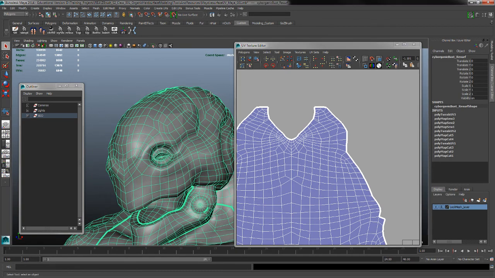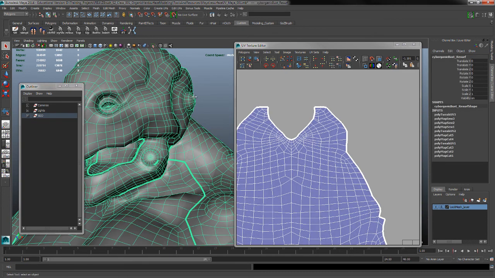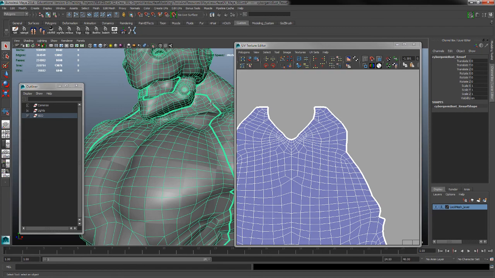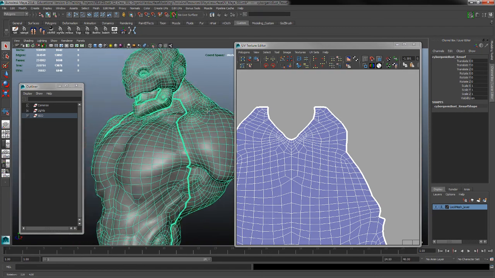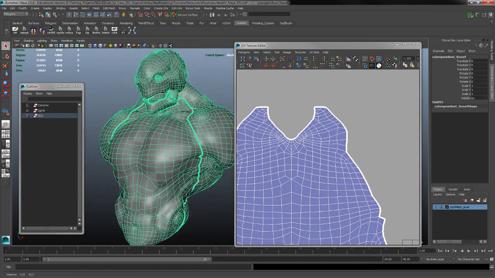I want to get back to the channel box. So here's all my history. I'm going to hit Alt Shift D. That'll get rid of my history. So I'm doing a lot of things to just check this model and make sure there's no history.